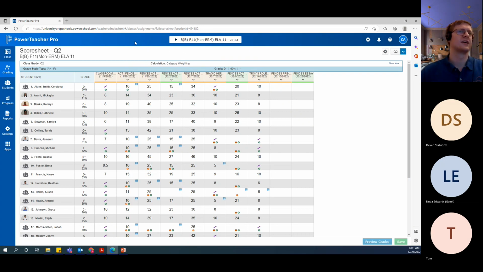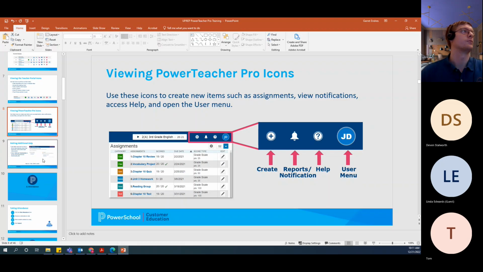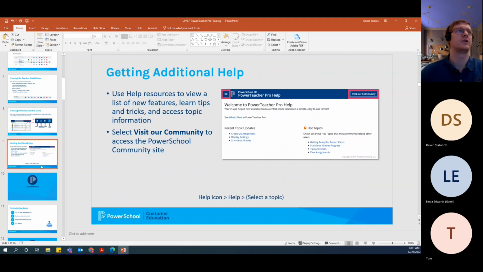And then with a lot of other software, if you click the PowerTeacher Pro button, that'll just get you back to the home page. In this case, it actually takes you back to the home page for the teacher portal where we started out. So that was just a quick overview.